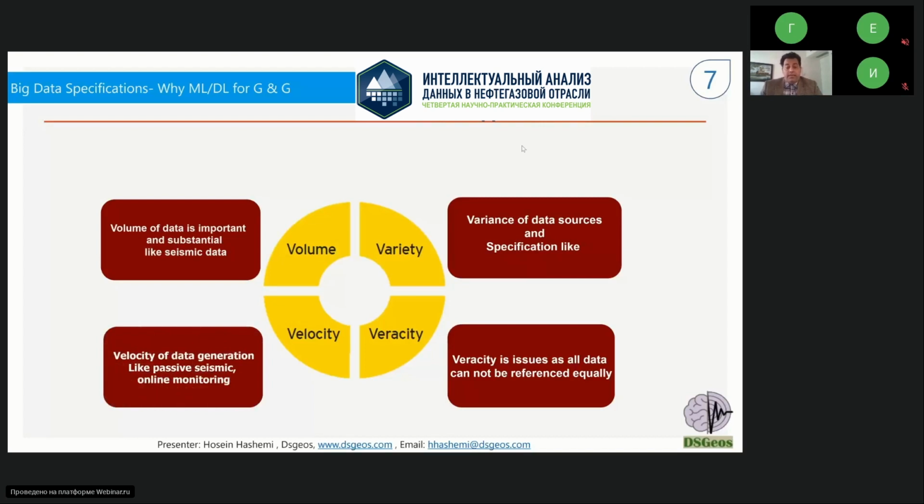The velocity of data. So we have, for example, some data that are acquired very fast, some data very slow, some data are online, some data are offline. For example, passive seismic data are online data that can also be monitored online. With these four specifications, we have big data.